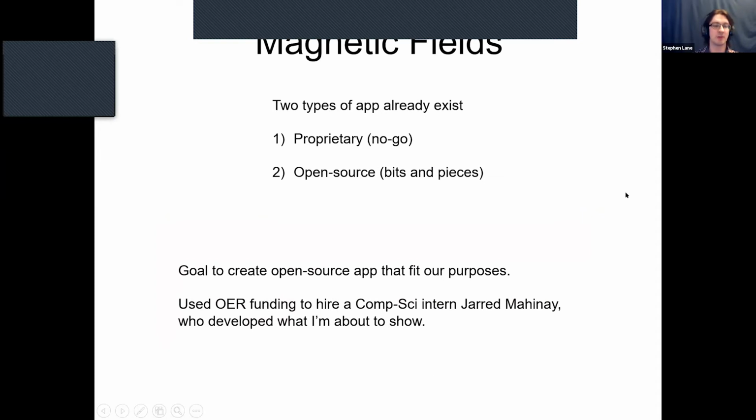There are some applications that already exist. Some are proprietary, and that was a no-go for us. Some are open source, but there's nothing comprehensive, completely put together. There are lots of bits and pieces that somebody worked on for a little while and then let sit or never continued to develop. So we wanted to develop an open source app that fit our purposes. To do this, we used OER funding to hire a comp sci intern, Jared Mahoney, who developed what I'm about to show.